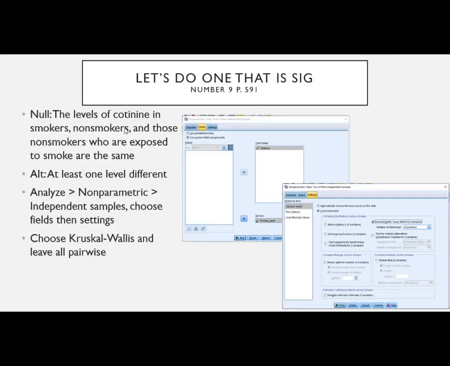All right, so let's do one that is significant. And I got this from the back of the book. I had to download the entire data set. So we've seen this one as well. We want to look at the level of cotinine in smokers, non-smokers, and those non-smokers who are exposed to smoke, and see if they have the same level of cotinine in their blood. So the null is that they're the same. The alternative is at least one is significantly different. Same old deal.